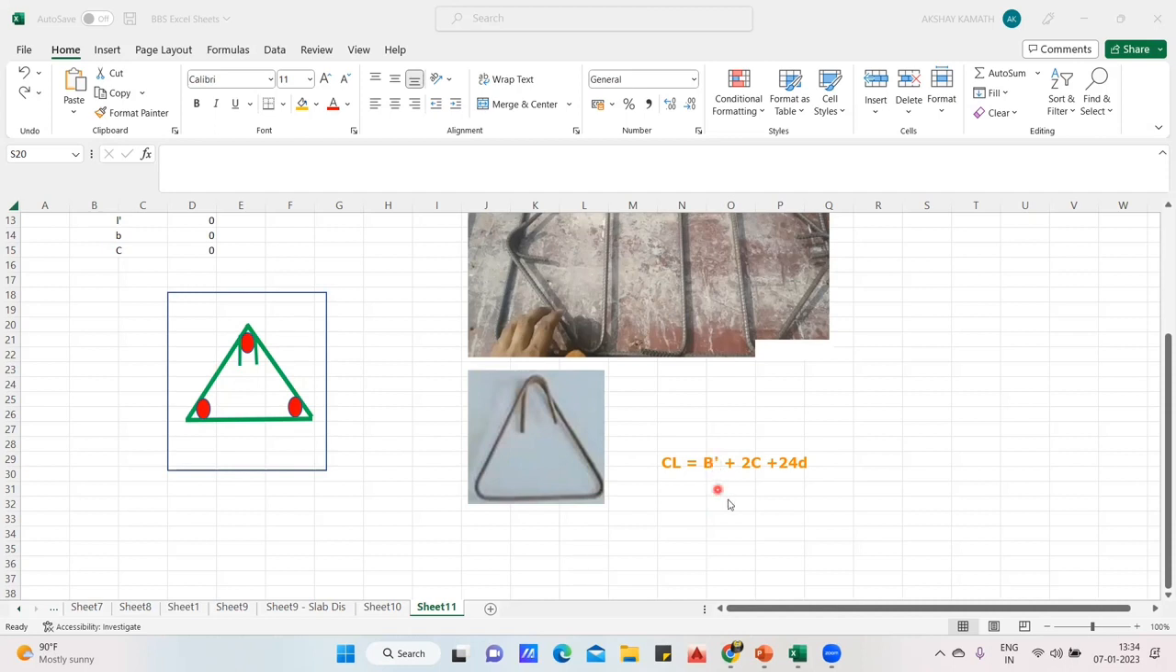Now we don't know what is B dash. We don't know what is C. So I'll find that with another formula. B dash will be the breadth of your column minus 2 sides the cover, minus half the diameter of the stirrup from both sides, or you can take 1 diameter. I'll tell you one by one, but first I'll finish the formula. You also note down the same formula. Okay, so B dash is done.